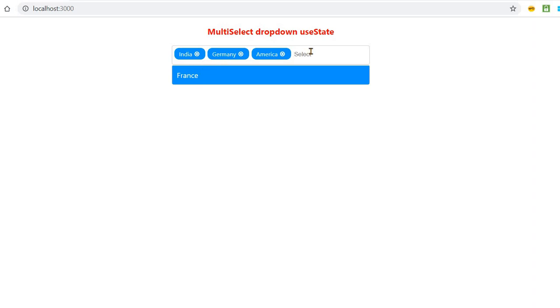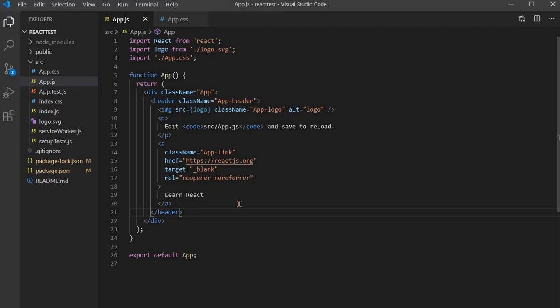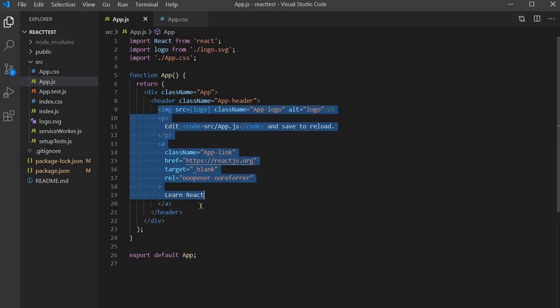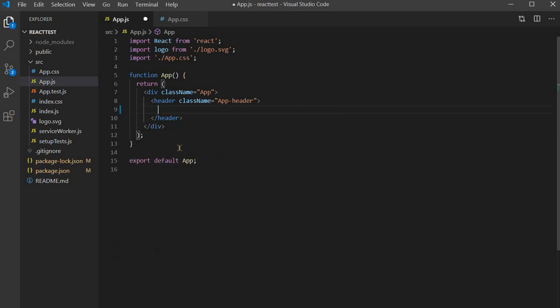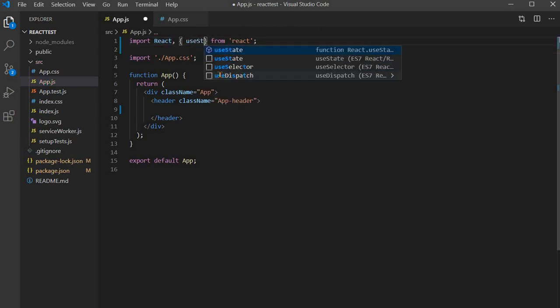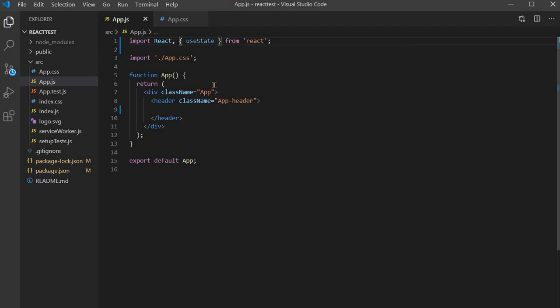So this is what we are going to do today. Let's start to build this step by step. This is our initial boilerplate. Let's remove some code as we don't require it. We don't require this image anchor tag. Then we also have to remove this import, and along with React just add useState. This is the hook that we require. Now remove this header part as well.